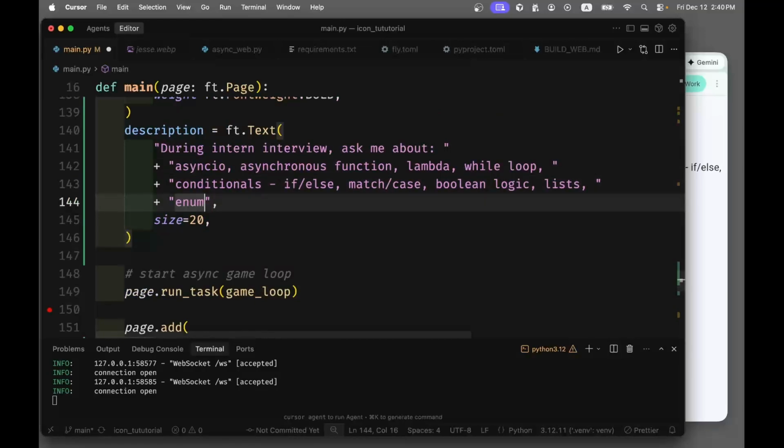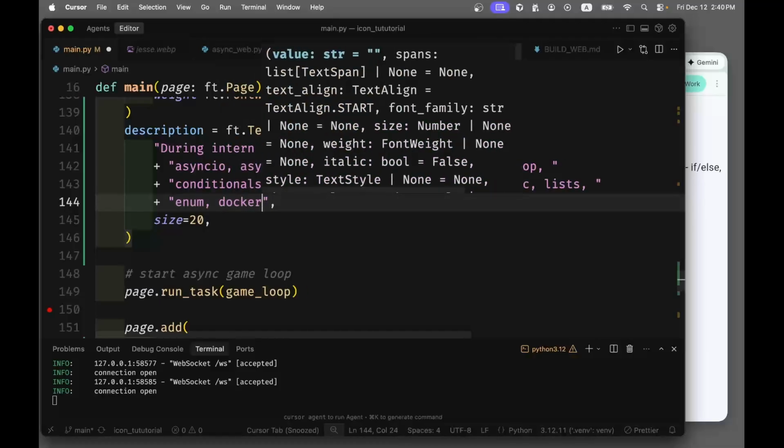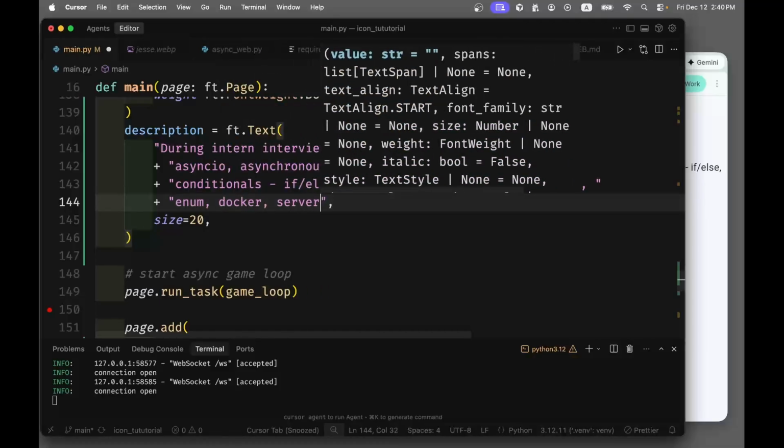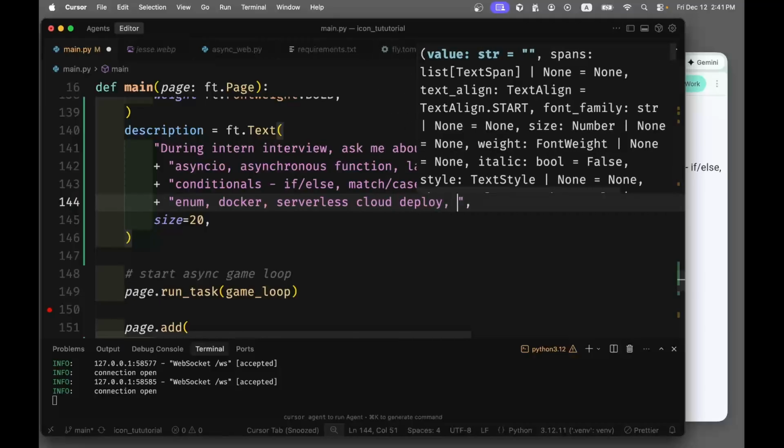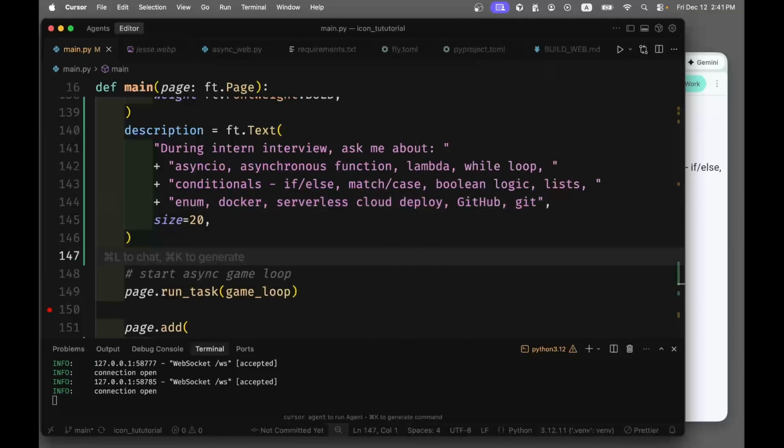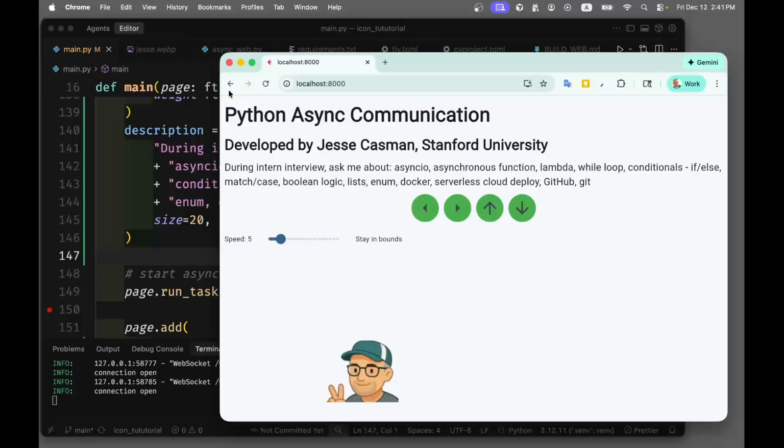And we will be covering Docker when we go to deployment, serverless cloud deploy, GitHub, and Git. Okay, hopefully you have Git installed when we get to the next lesson. Let's see what it looks like here. Oh, look at this. Very nice, right?